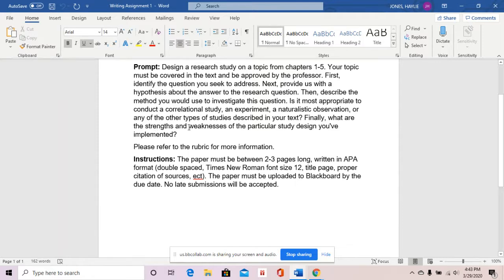Weaknesses refer to anything that, for example, in my study, you might not be able to make kids watch very violent TV because that goes against ethical guidelines. So that might be a weakness: we can't really study it too well because we can't force children to watch rated R violent movies, so that kind of thing. So you'll have to be a little creative with that. And again, make sure that it's just logical.